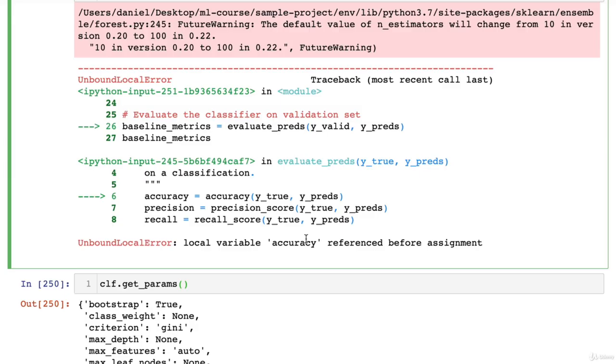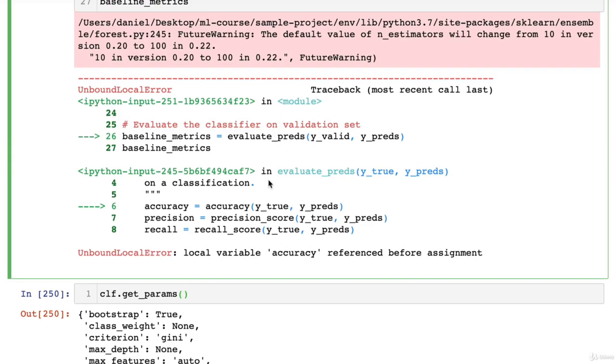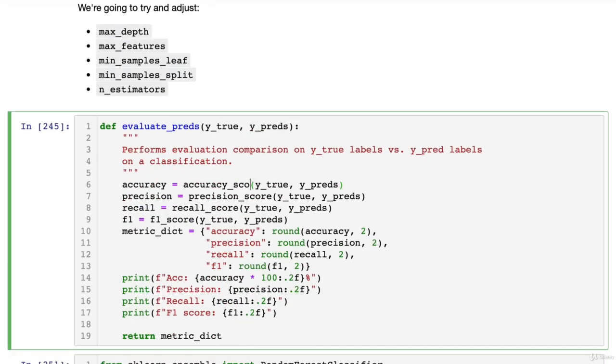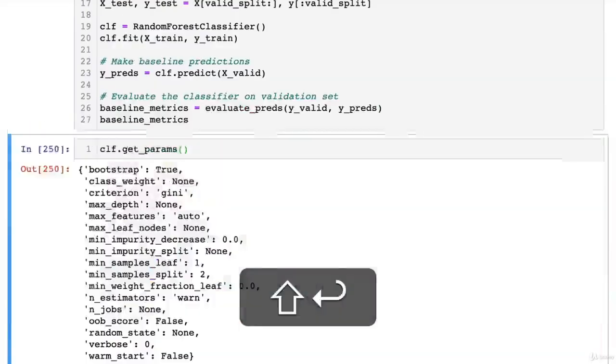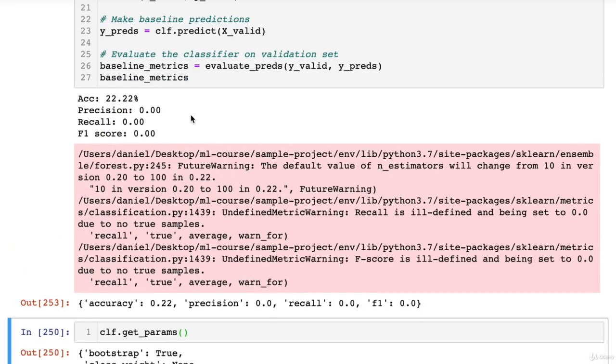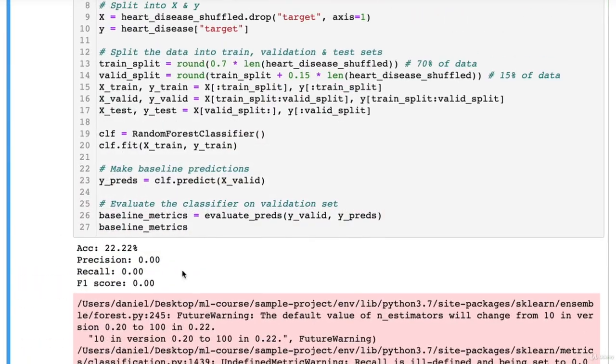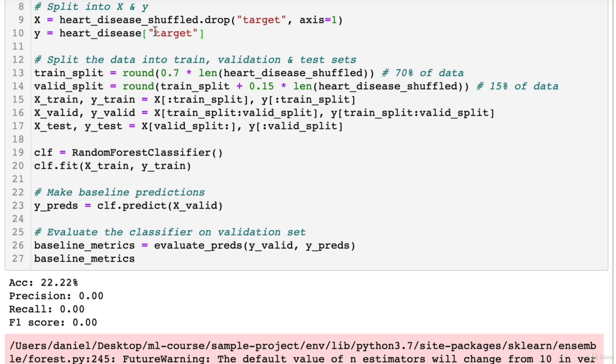Oh, what have we got? Local variable accuracy reference before. Oh, this is what we've missed out on. This needs to be accuracy_score. Let's run this again. It's done terrible. Now what is going on here? Accuracy 0.22. Have we done this correctly? Oh, there we go. That's why.